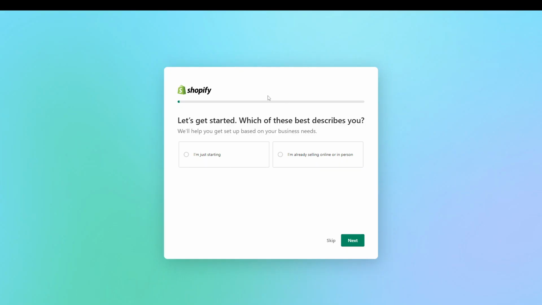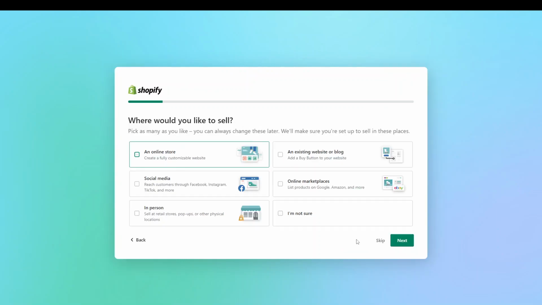Similar to Wix, it'll start asking you about your business and what your needs are. So the first thing that it'll ask you is which of these best describe you. So I'm just starting out as a business, or I'm already selling online or in person. You would just select whichever one goes with you.